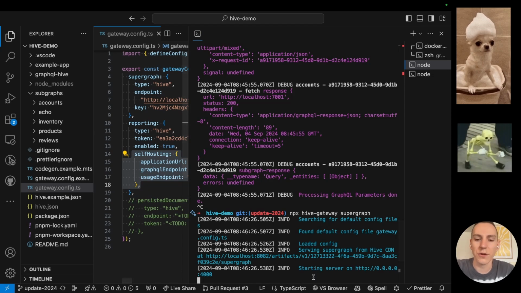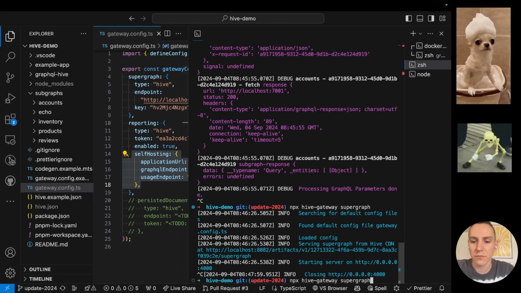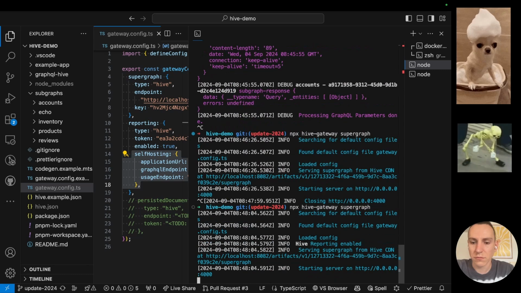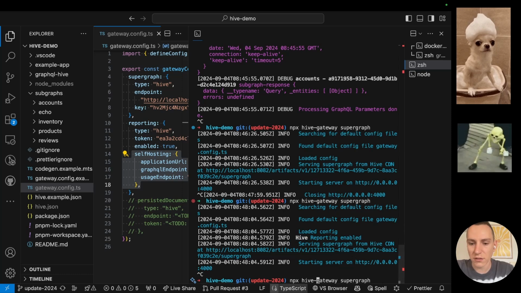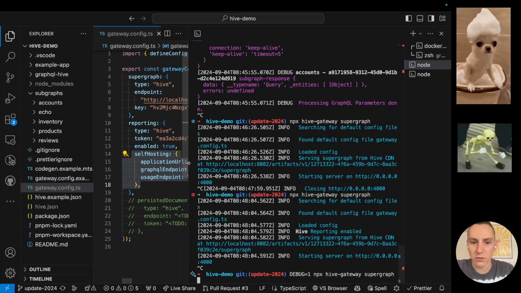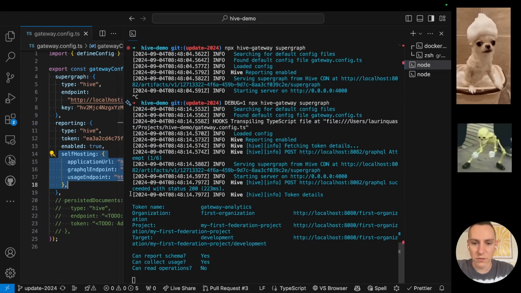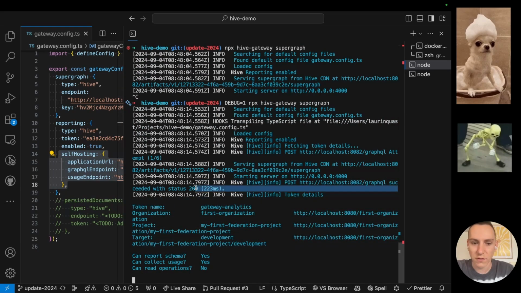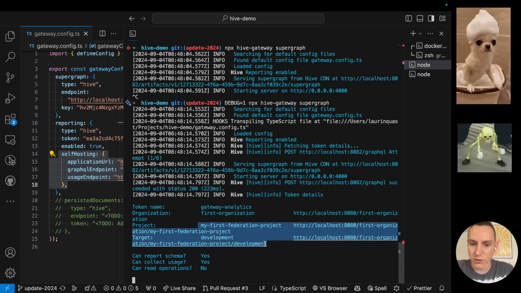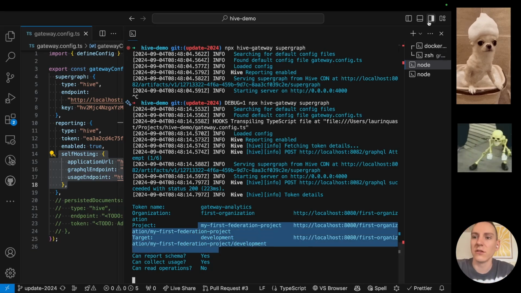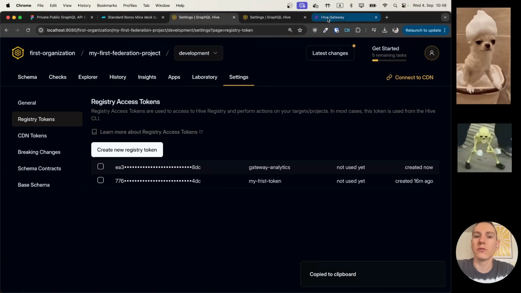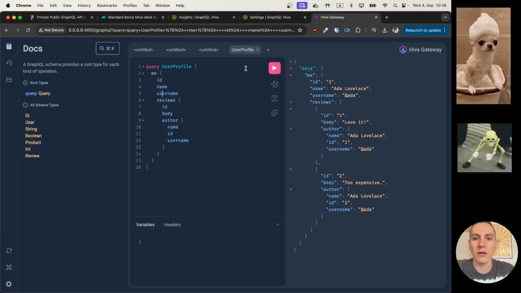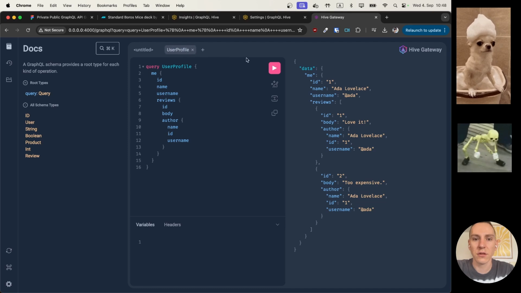Because we changed the config, we need to restart the gateway. Let's do that. Okay, so we can see here Hive reporting is now enabled. And actually, if we start with the debug mode, we should also see some information about the token that we just provided. So which organization, which project, and which target we would send the usage data to. Okay, so now let's go again back to the Hive gateway and let's re-execute our query a few times.